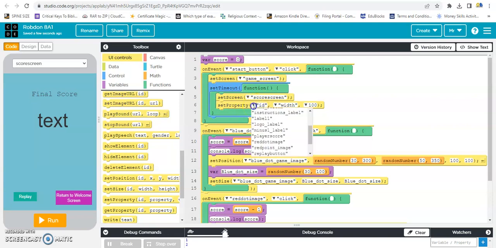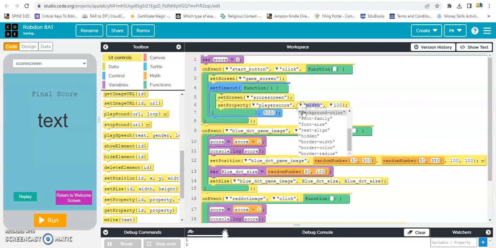Then what we're going to do, we're going to change it to the ID that we just made for the user score. So that would be our player score. We're going to change this to text.